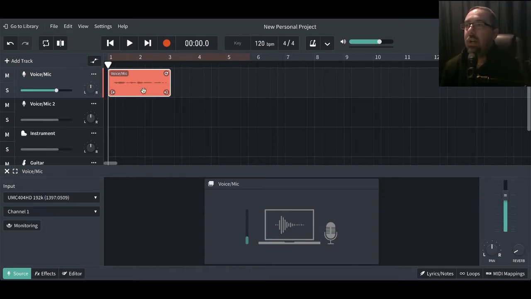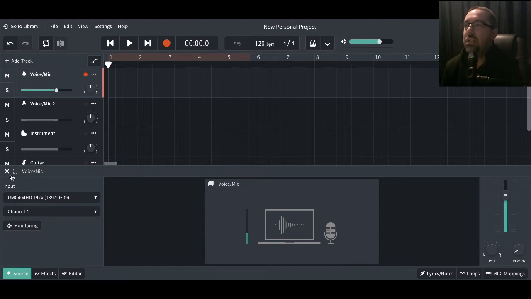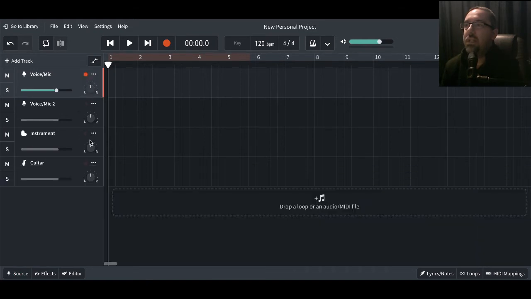So now, in order to have multiple tracks recorded, we've got to change a setting. So let's clear that out. Up in settings, you've got a button here called Enable MultiTrack Recording. So let's tick that, and you'll notice that there's been a difference that's happened down here.